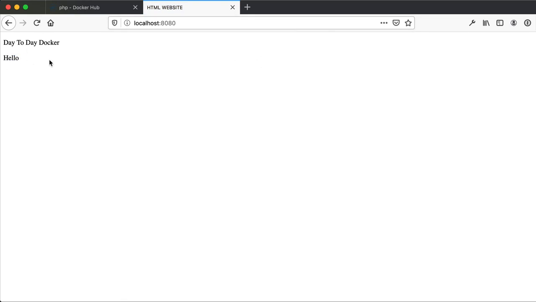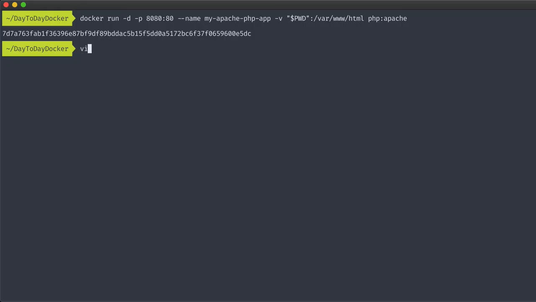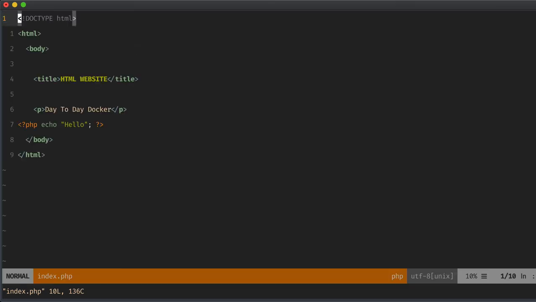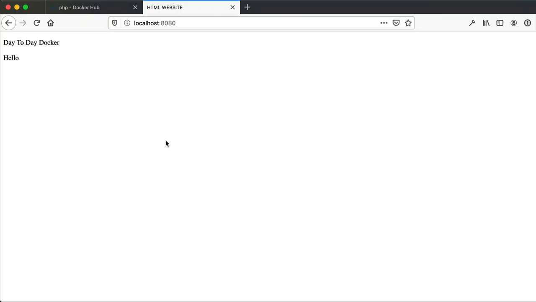and there is the echoed out hello. Now if we make modifications to the index.php file, and we go back and refresh, we should see those changes update. Now we have a containerized version of Apache running the latest version of PHP, and it is serving websites from my present working directory. I can easily start and stop the container and remove it whenever I like.